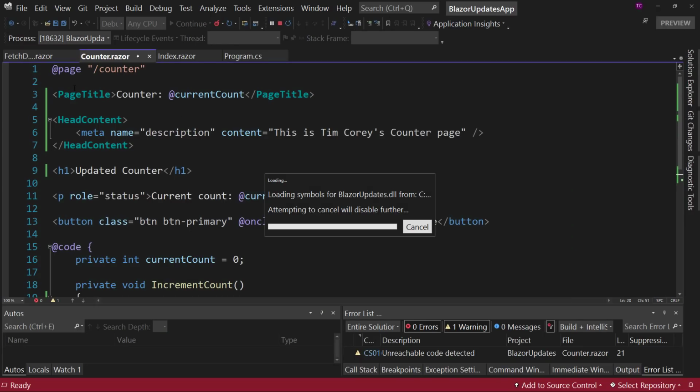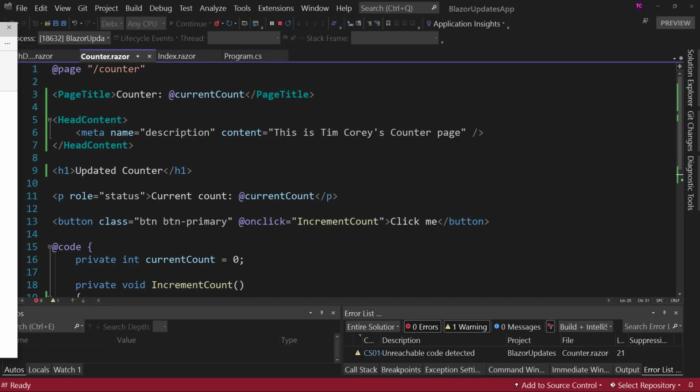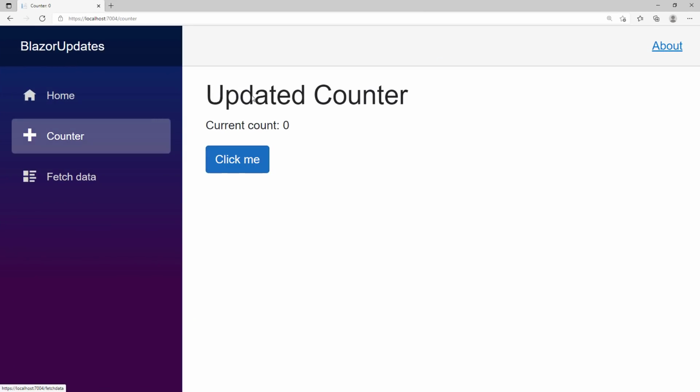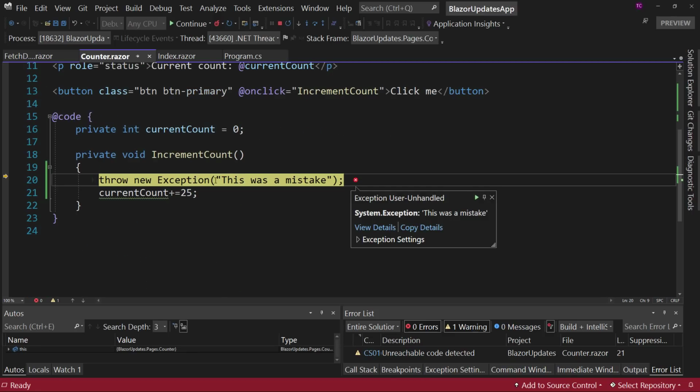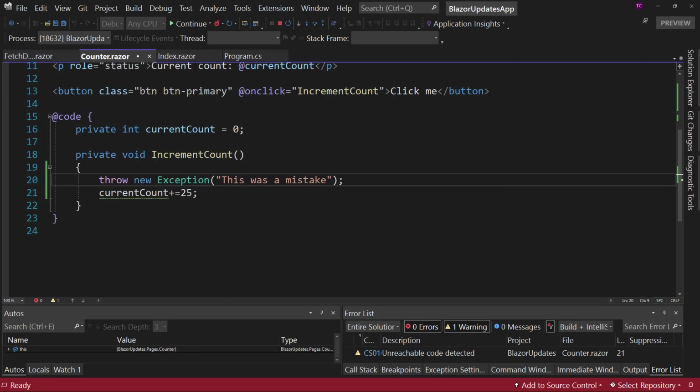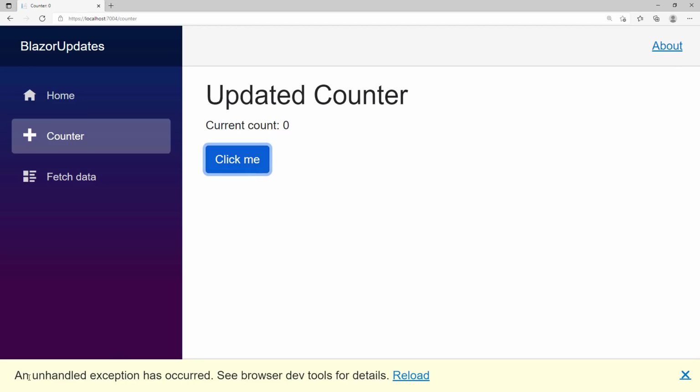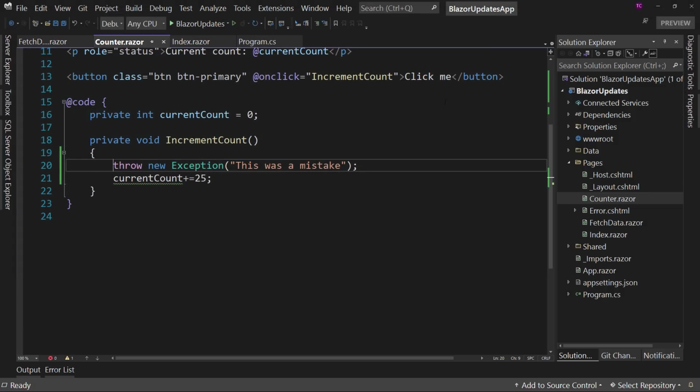So right now, if I were to run this page, go to counter, all looks good, but if I hit click me, it throws the exception. Let's hit continue. This is what the user will see. This unhandled exception has occurred. See browser dev tools for details. Reload. I have to reload the entire site in order to get this cleared. Well, I used to. Now, we don't necessarily have to do that.